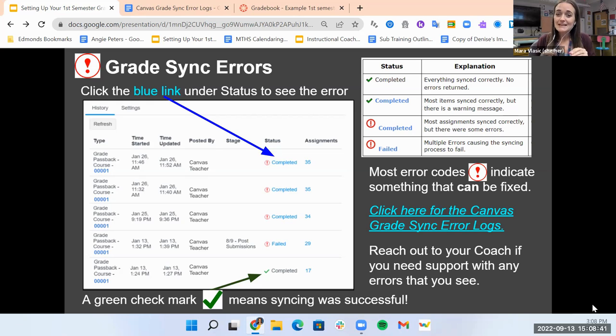My rule for my teachers is, for Canvas related things, if you spend more than like 15 minutes trying to troubleshoot something, just send me an email, because I don't want you wasting hours of time getting frustrated when most things are a quick fix that we can figure out in a few minutes. Okay, so we're looking for green check marks.